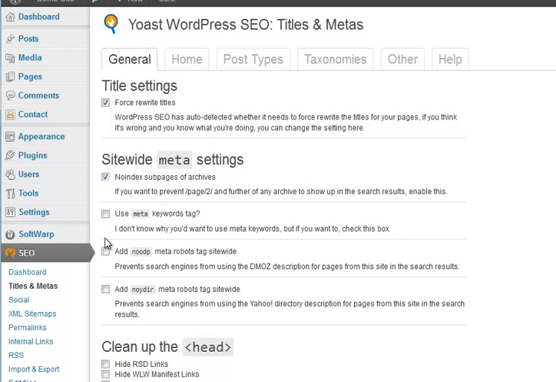Use the meta keywords tag, no. Use the noodp, no. And noydir, no. Right, the meta keywords tag is pretty much obsolete. It was around in the early days of the internet, and about 3 minutes after it was invented it got spammed. So pretty much any search engine ignores it completely, so it's not really worth your time putting keywords in.